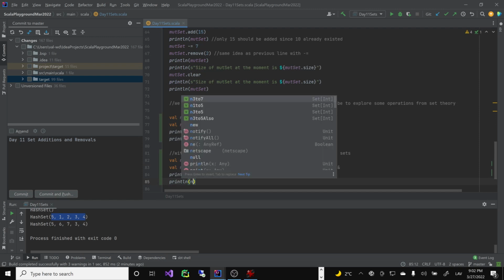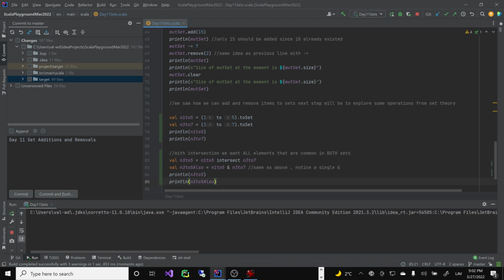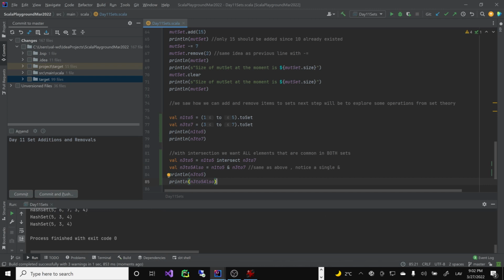A question, will they be there? It makes sense that they should be there. But since we are intersecting, we have values 1 through 5, and we have values 3 to 7. So which values are common? 3, 4, 5 are the common values. I hope you agree with me that those are the values. In fact, that's what they are. If you want them ordered, you can have a sorted set, or you could convert them to an array or sequence of any type and sort it there. All right, so that is intersection.